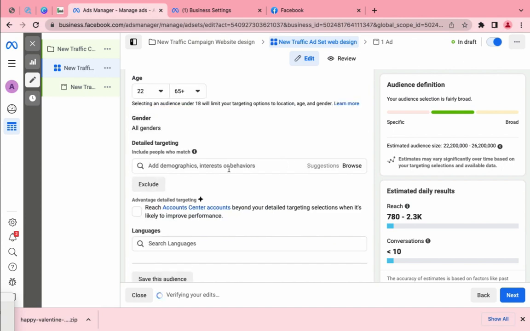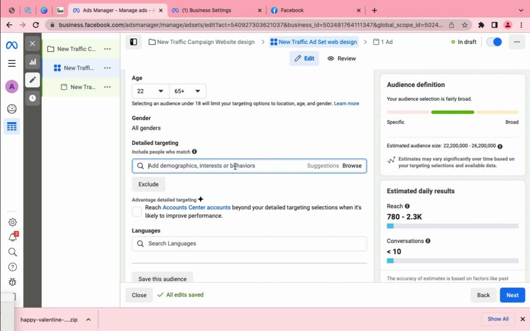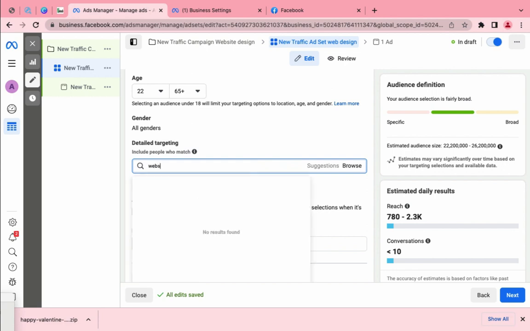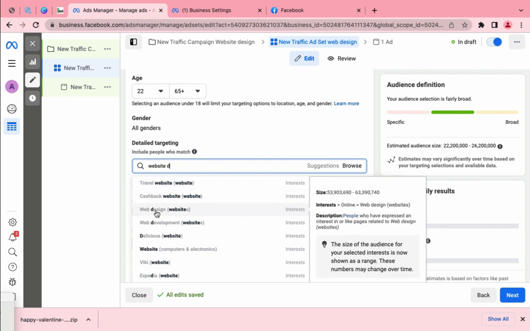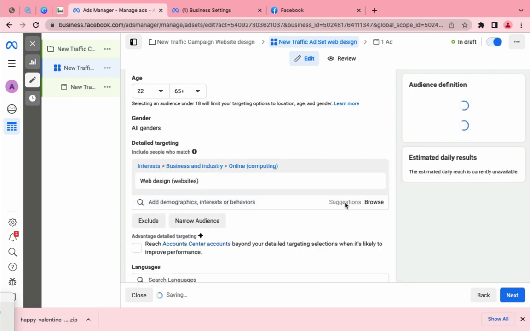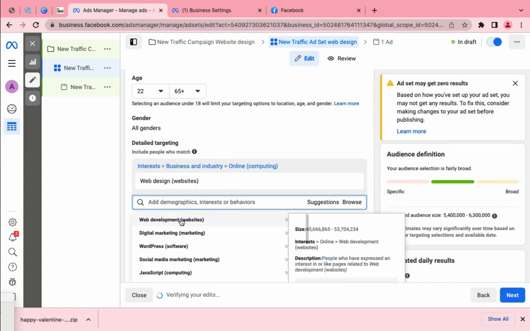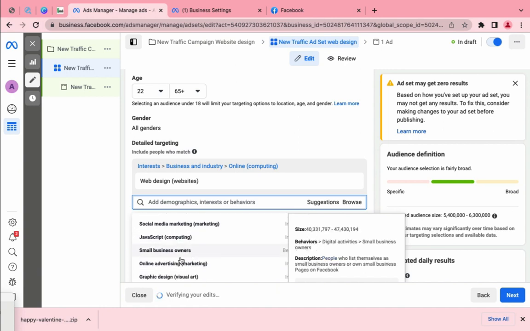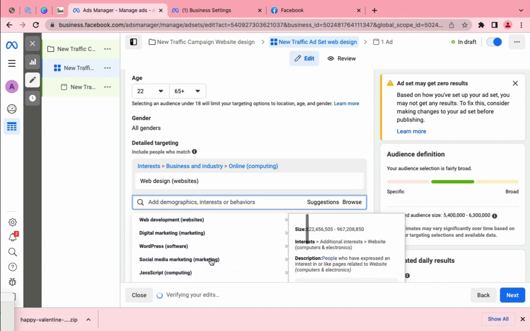Also, the main thing now is targeting the interest of people. Because I want to run ads for website design, I have to search anything related to web design. I can search for website design. So this is website design. I can click on it. If I click on these suggestions, it will show me more suggestions. This is web development, digital marketing, WordPress, software, JavaScript, computing, small business owners, and so on, e-commerce, retail.